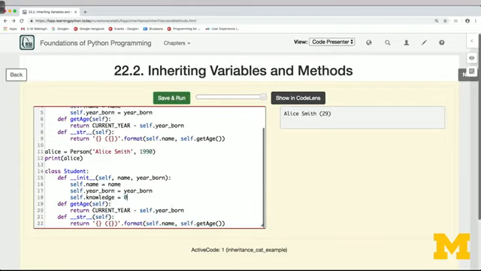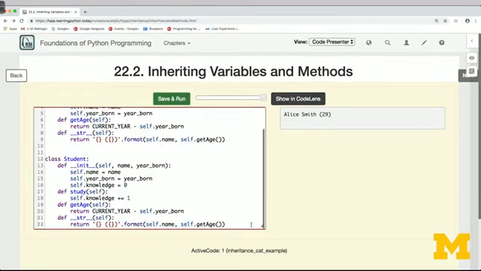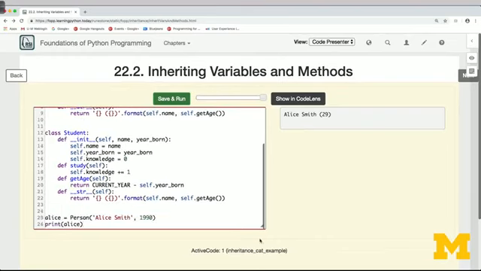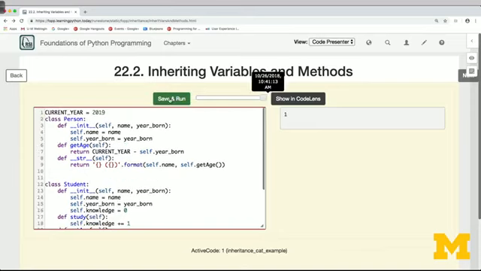And let's suppose that I want to have this other method on student named study. So def study. And whenever a student studies, then their knowledge should go up. So I'll say self.knowledge plus equals 1. Okay. So now, if I define alice to be a student instead of just a person, by saying alice equals a new Student, then you can see that I still get Alice Smith, age 29. If I print out alice.knowledge, then I should get 0. If I tell Alice to study and then print out Alice's knowledge level, then I'm going to get 1.